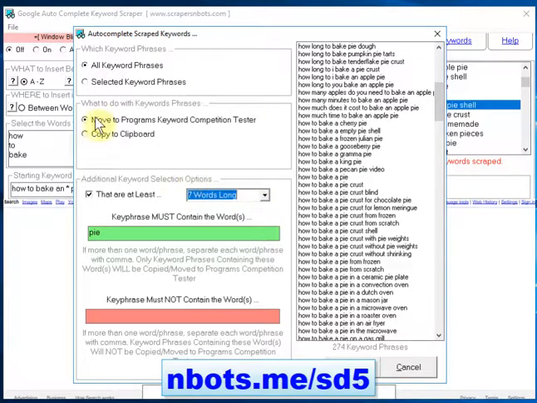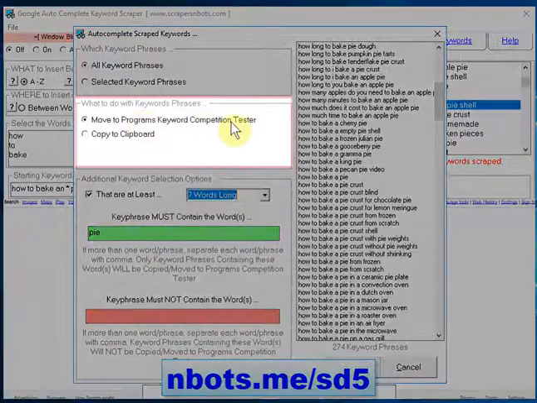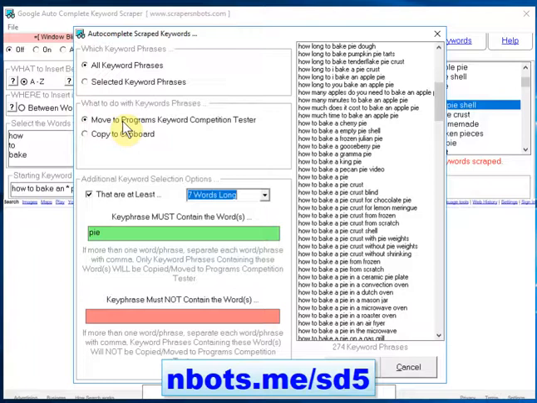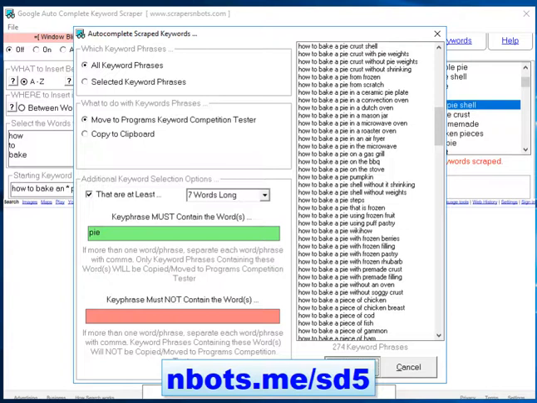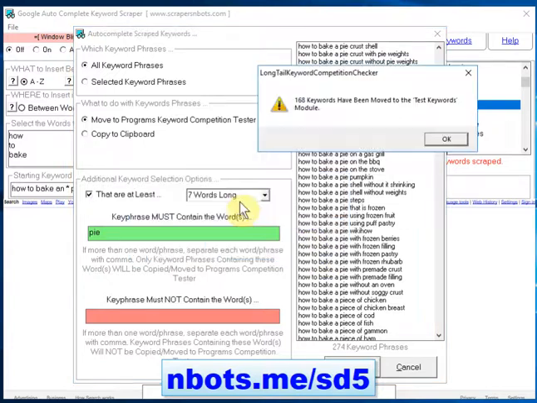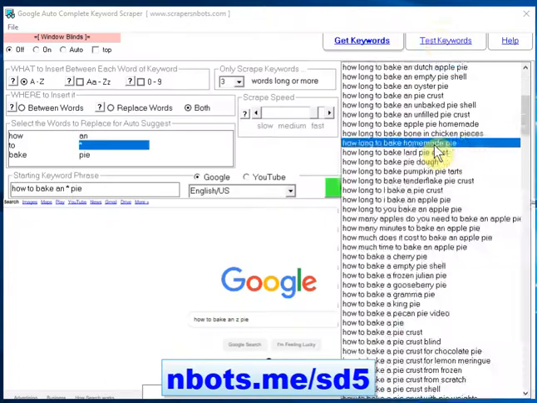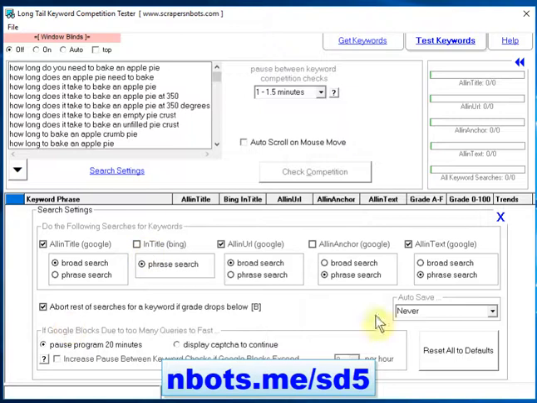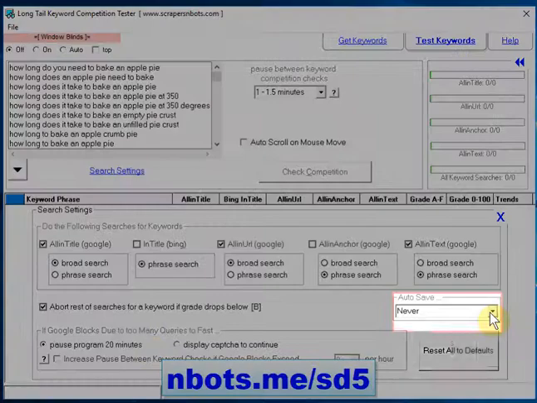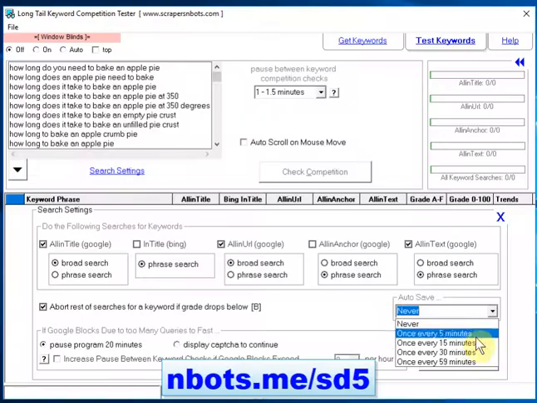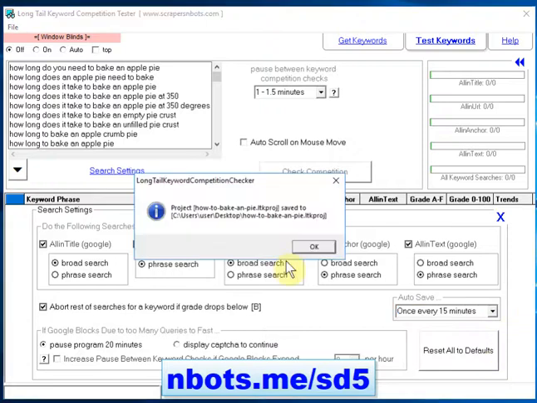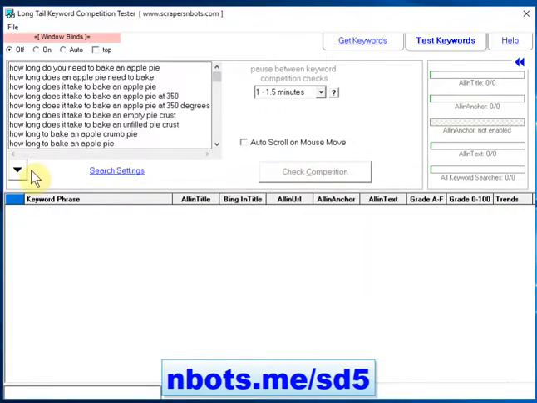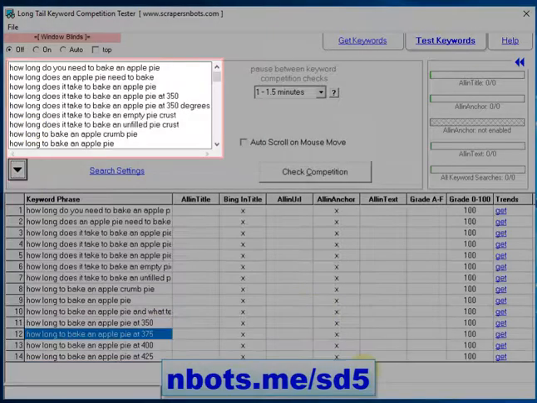And then you could either move these keyword phrases to the competition testing part of the software program or copy to clipboard. So we'll move these keyword phrases to the keyword competition part of the software program. 168 keywords that are 7 words long or more that contain the word pie. So now we click the Test Keywords button. And then the search settings, the defaults are usually fine, and what I would suggest is auto-saving the software program every so many minutes, just in case your computer crashes or whatnot. And then after you have made your selections, you close this, click this arrow to move all these keyword phrases down into the software program.